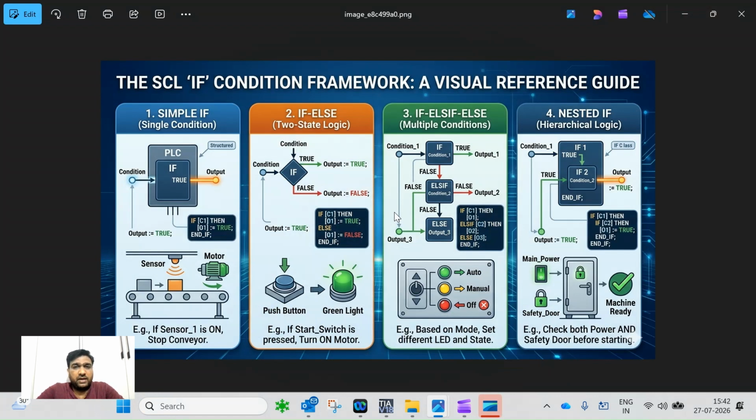Actually, I have completed two parts. In part number 2, I completed the simple if condition and the if else condition. If you have not watched part 2, you can go and watch it, and part 1 also, if you are a beginner just starting to learn ST programming. I request you to watch part 1. Part 1 covers the basic things.